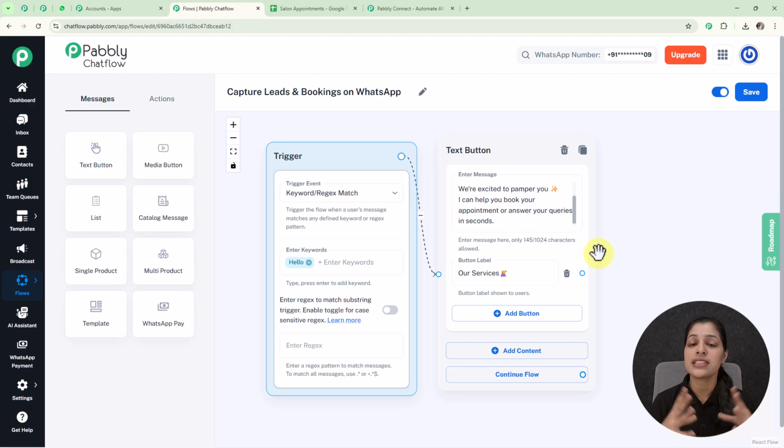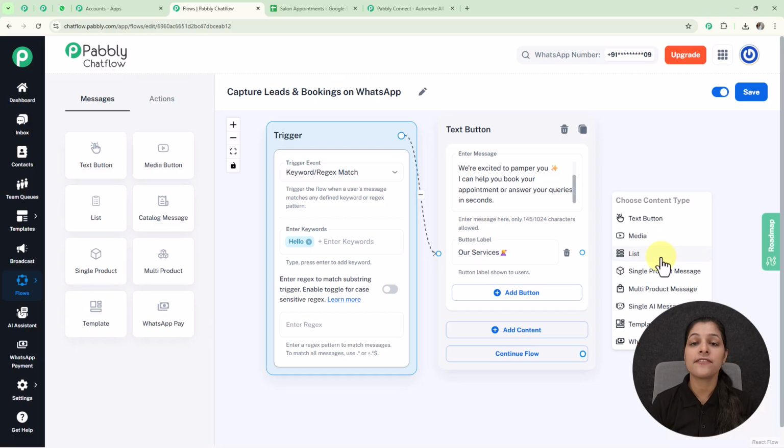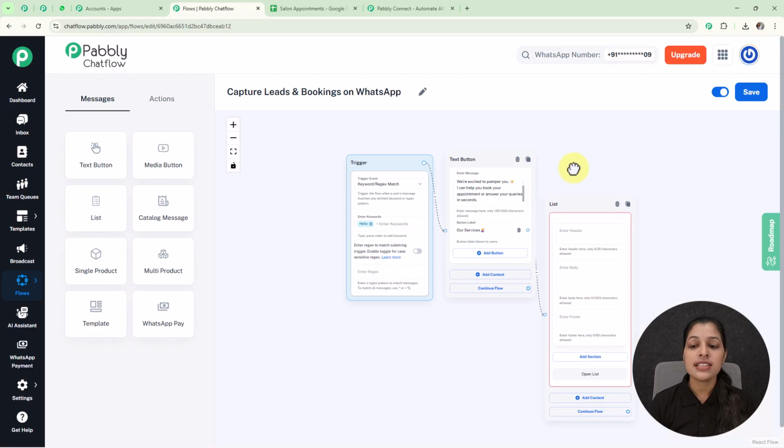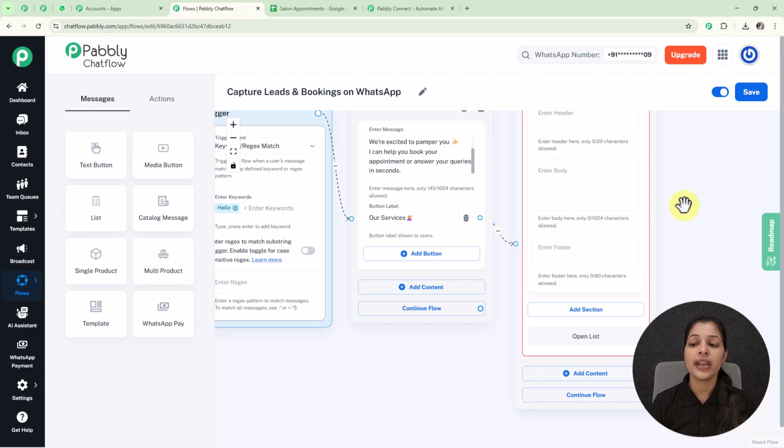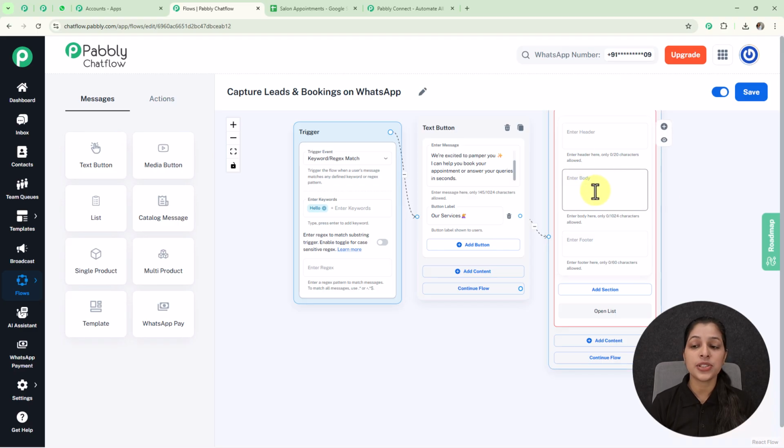And now if my users select this button, I am going to send them a list of the services offered by my business or my salon. So for that we just have to drag and drop, and here you can see we are getting this option for list which you have to select. And now on this list node, it is asking me to enter header, body and footer for the list. So here I'm going to provide only the body, but you can even provide header, body and footer as well.